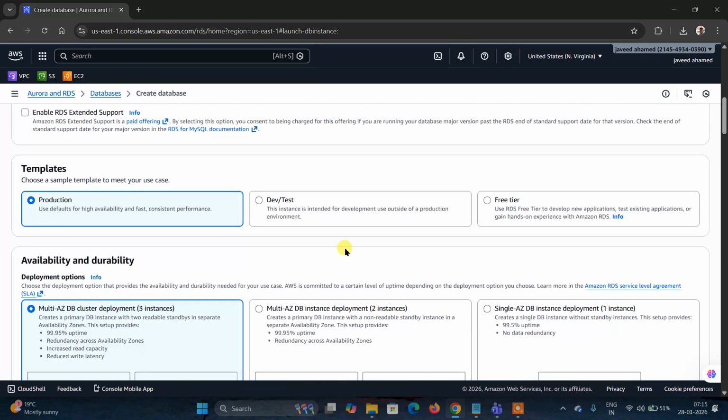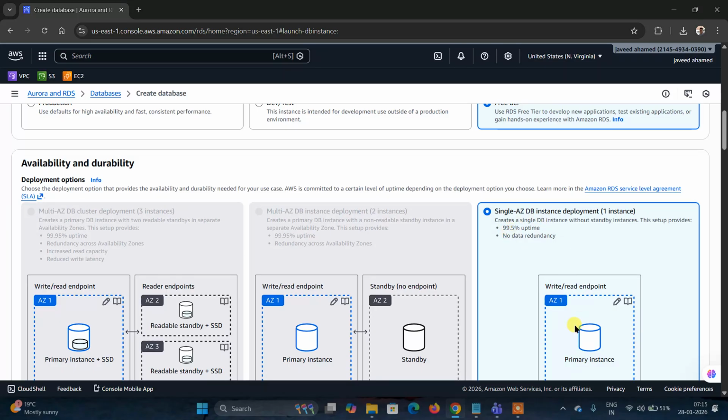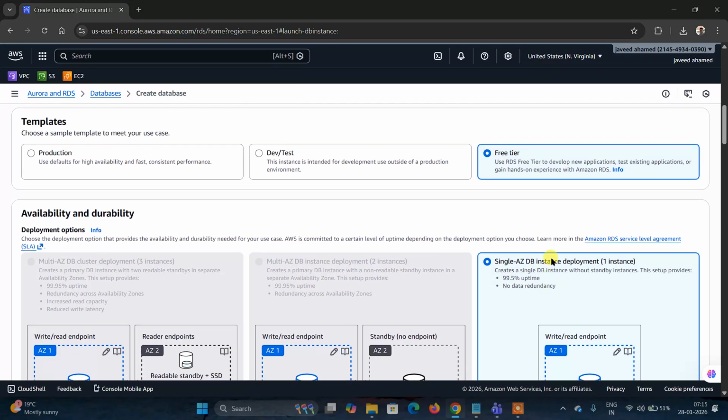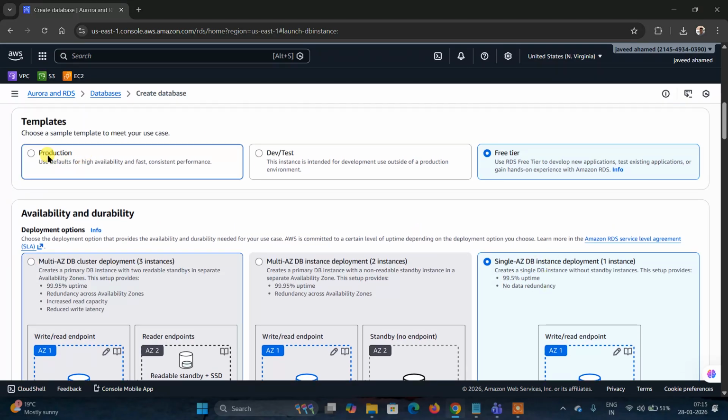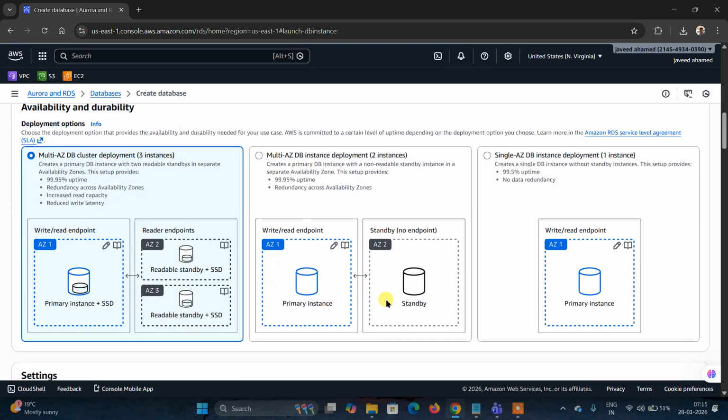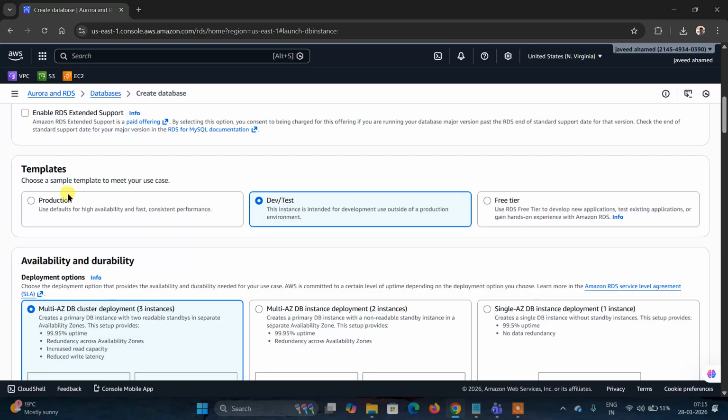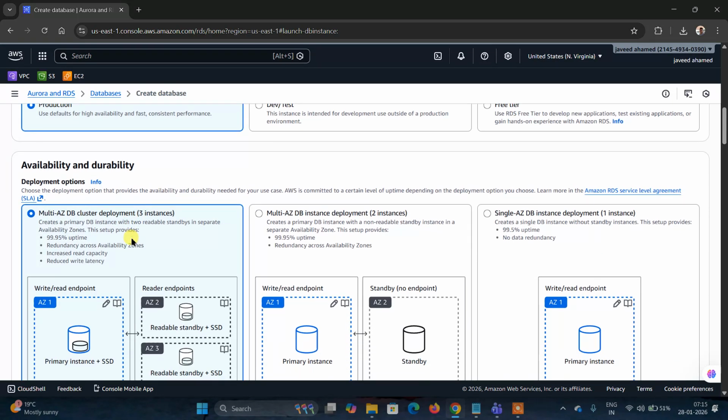Here when you select free tier, you don't have options. It only selects single DB instance. So when you select production and development/testing, you have options. You can choose anything according to your requirement.